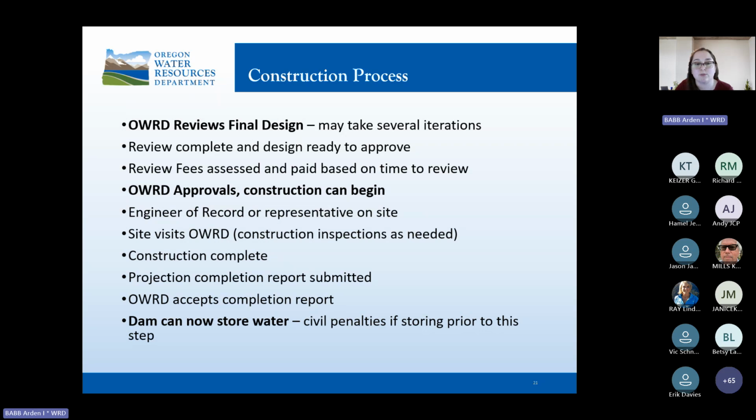Construction is completed, and then the project completion report is submitted. We'll accept it, and then the dam can now store water. So important note, if for whatever reason the dam is storing water prior, or if there was an increase storing additional water prior to our approval, civil penalties can be assessed at this point.